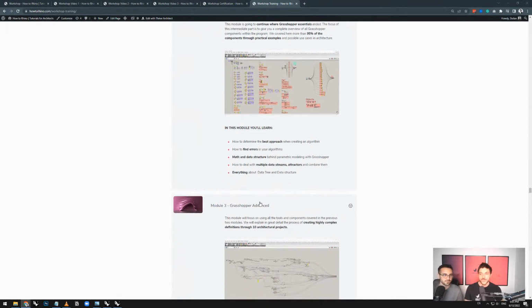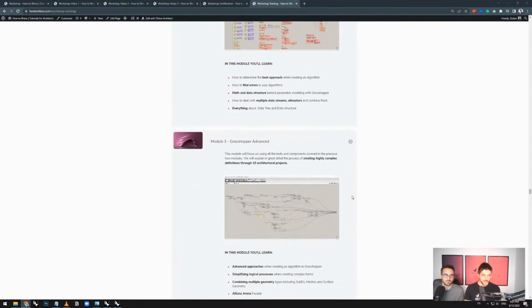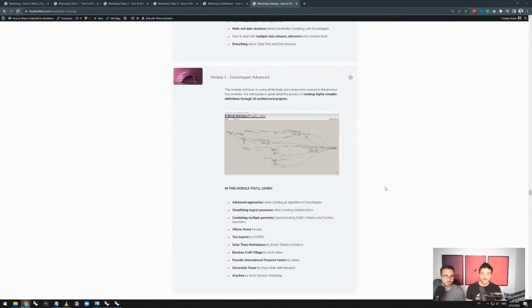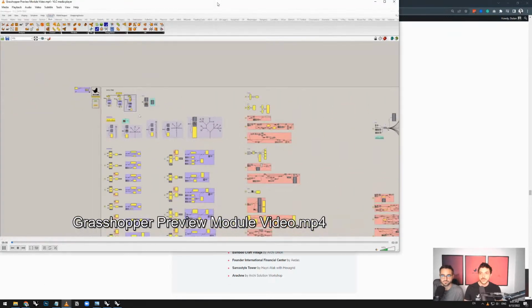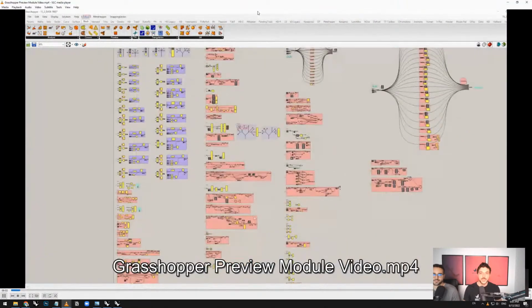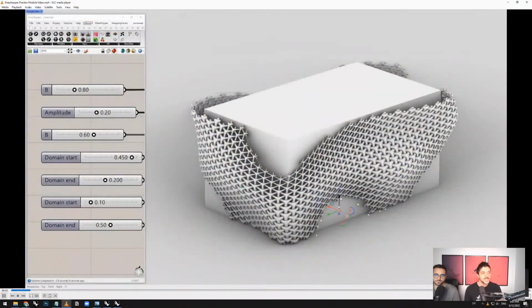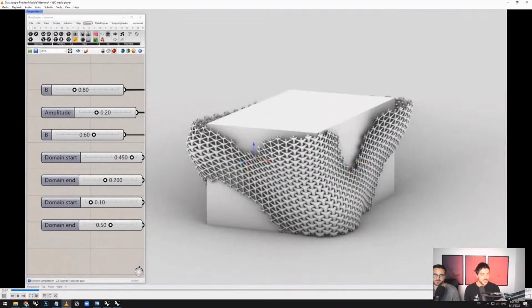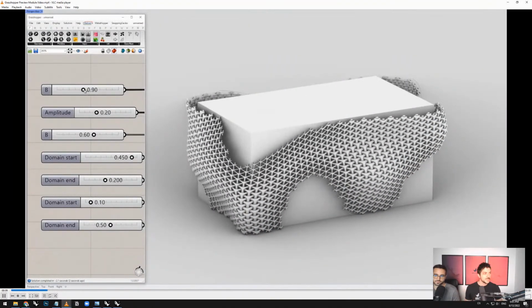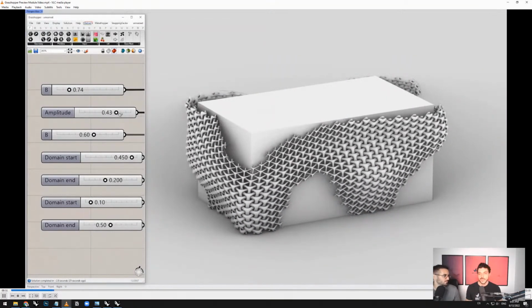And then module 3 is on complex projects. It's where we're going to talk about advanced approaches, and these are all the projects that we're going to be modeling. Now I'm going to show here one video where we cover more or less what you can find in the files, what types of projects we're going to be creating. But this is just a sneak peek. We didn't cover everything in this short video.